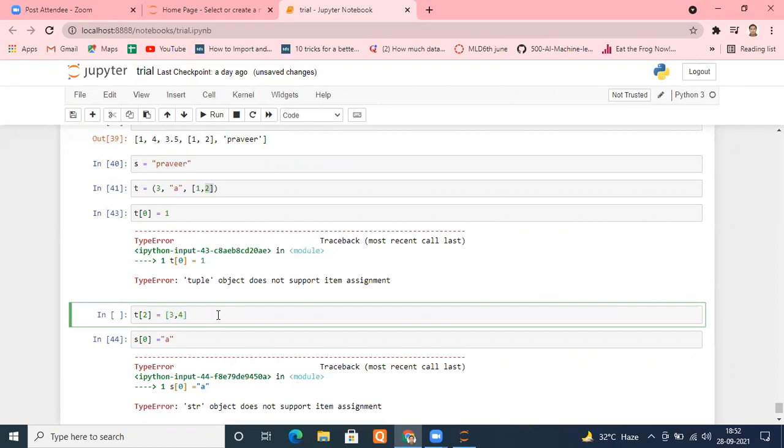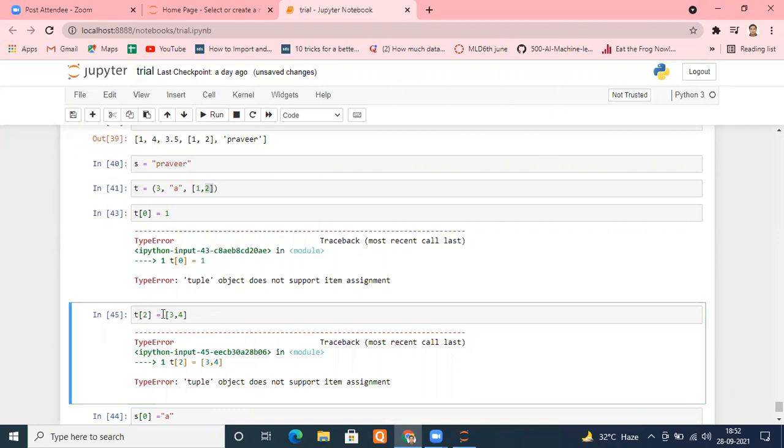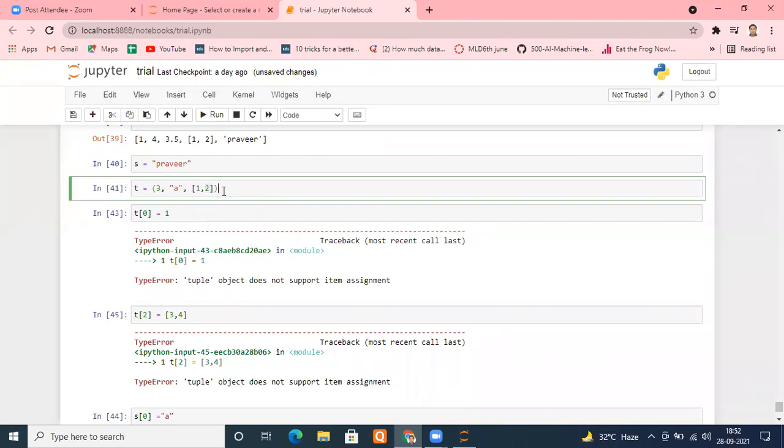Okay, let me run it. See, not possible. Why? Because it does not support item assignment, because they all come under the category of immutable data type. Means the objects which after creation cannot be modified. And why is it required? Whenever we want a secure system, once things are created, nobody is able to change them.